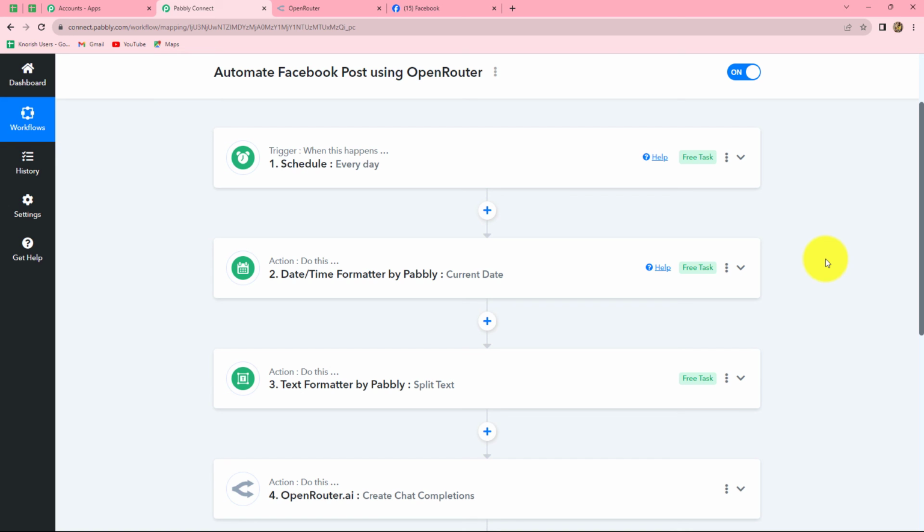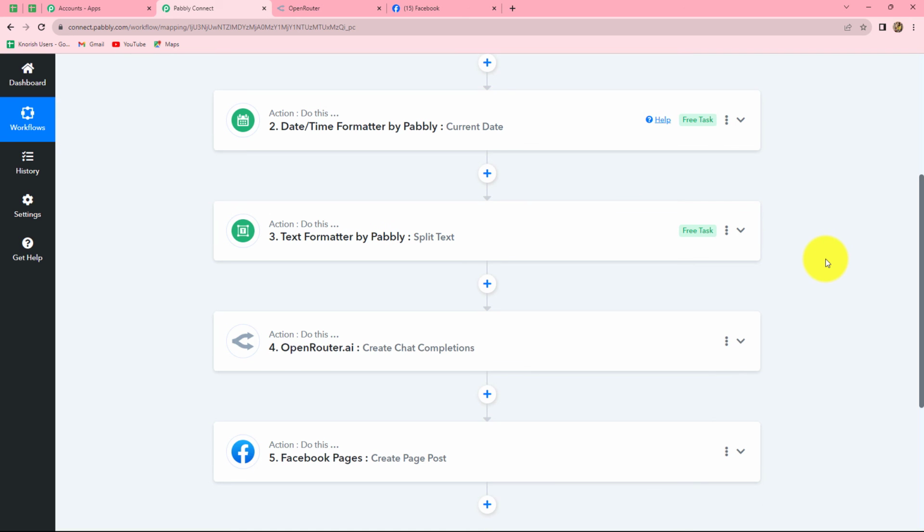Automatically when this workflow will get triggered, the current date of that same day will be fetched. And after that, automatically by using the same date, a content will be generated for our Facebook post on significance of every day. And then automatically, as soon as the content will be generated by OpenRouter, the same content will be posted on our Facebook page without any efforts.